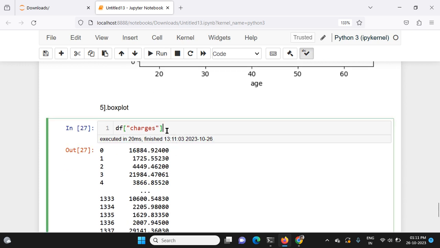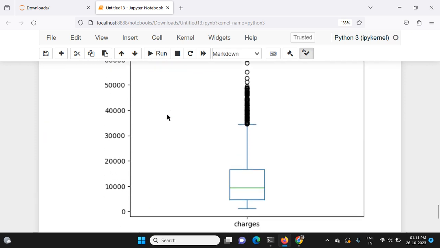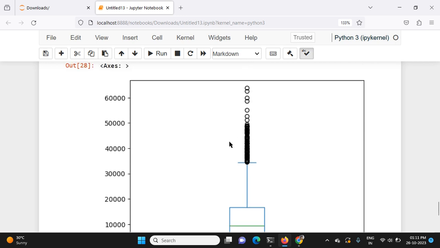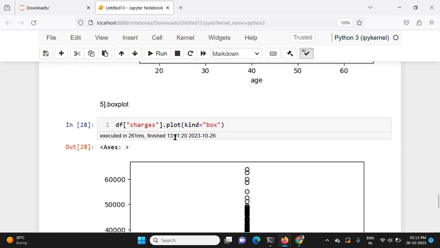On top of it, I want to get a visualization of this. So plot, kind is box, so I have to mention box. If I run this, I will get the box plot like this for the charges. You can observe that in my charges I have many outliers; everything above 35,000 is an outlier. So this is how I can get the box plot.